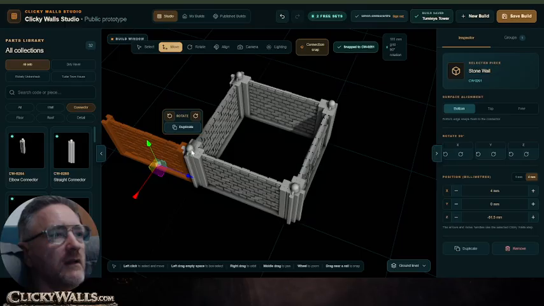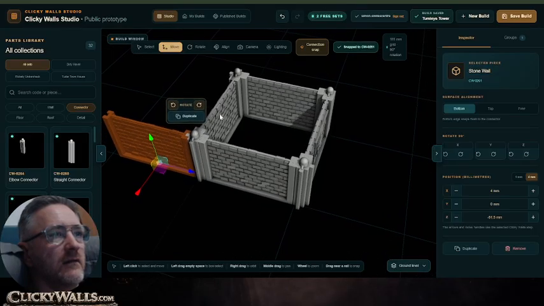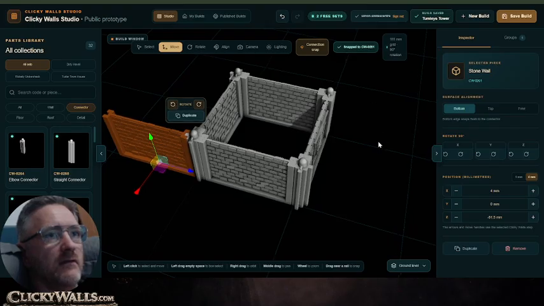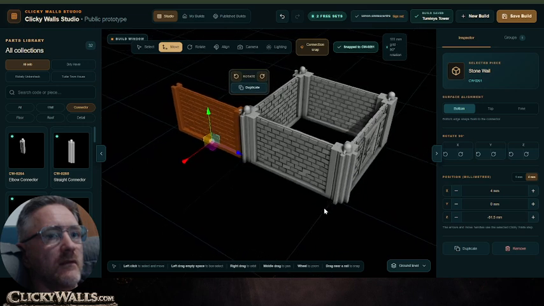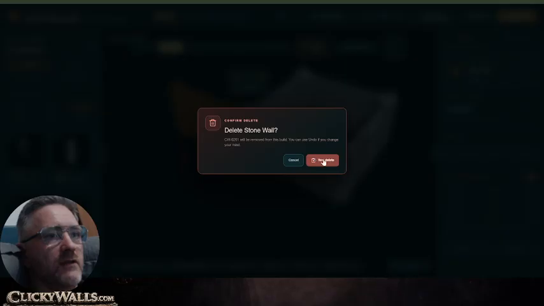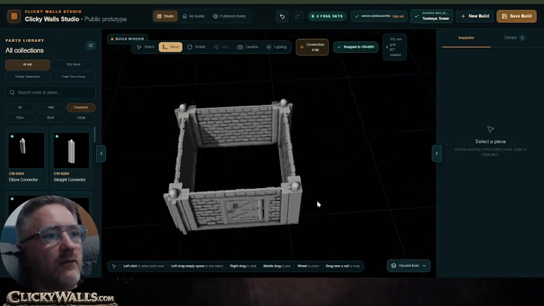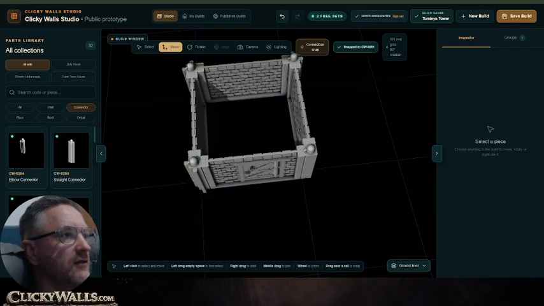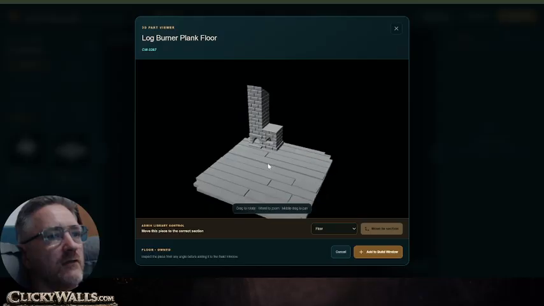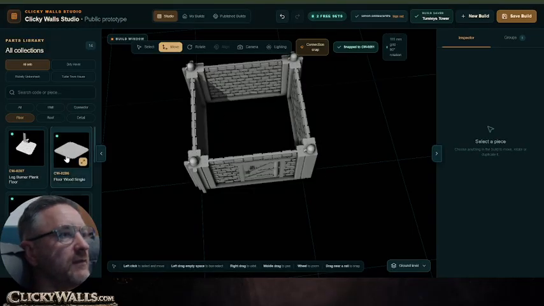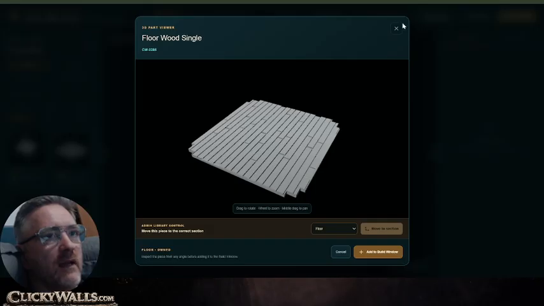So that's that. Shall we? What should we do? I think we'll just delete that. I don't want that one. What we'll do, we'll put a floor in this section. So turn off connectors, add floors. So we got some cool little floors there. That's one with a chimney. I think I'm just going to go with planks at the moment.